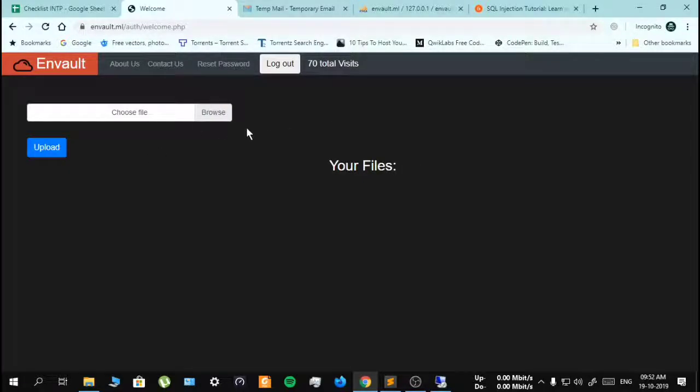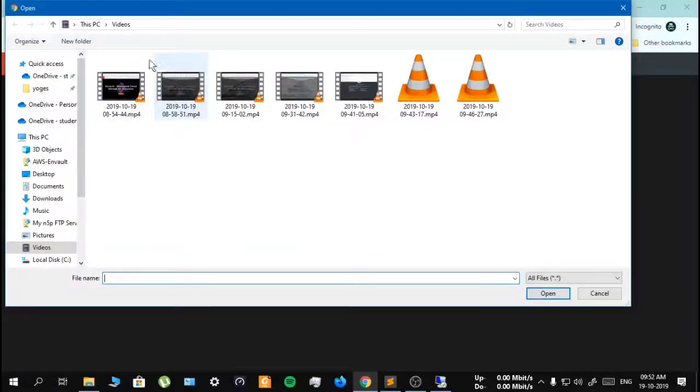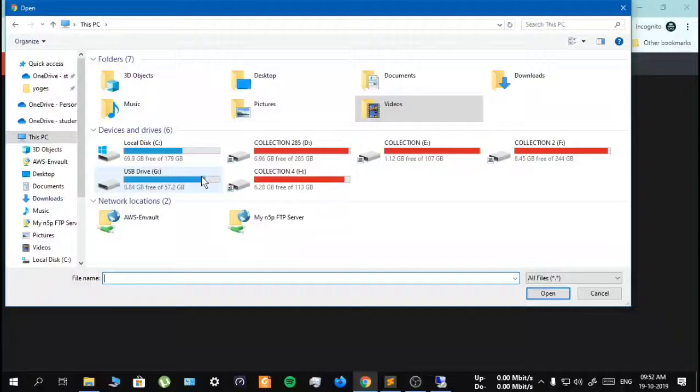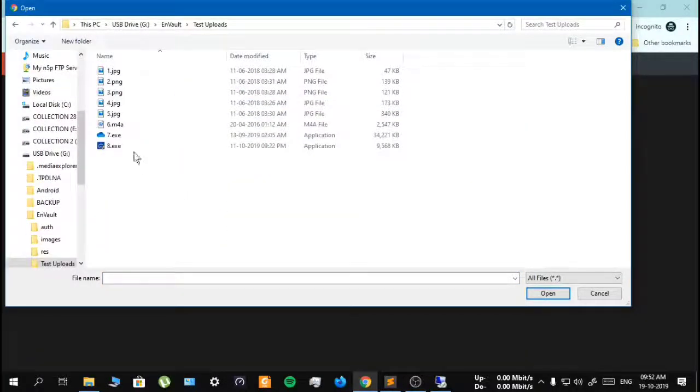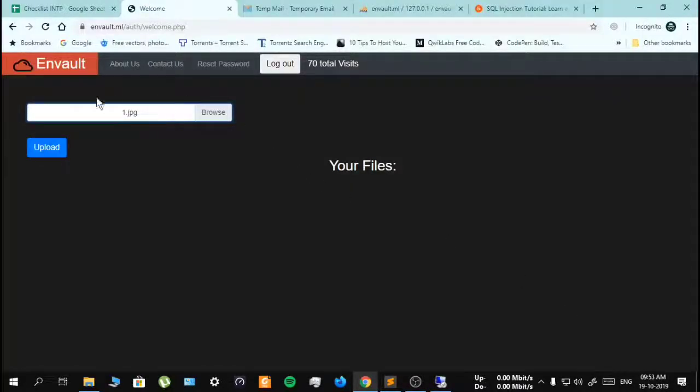Now let's show you some files which we can upload here. I'll choose files here. It will open up a window. I'll choose some files to upload. I have some test files here. See, these are of different formats: JPEG, PNG, M4A, EXE, to show that it can take all files. I'll take all of them, open them. All of them were selected.